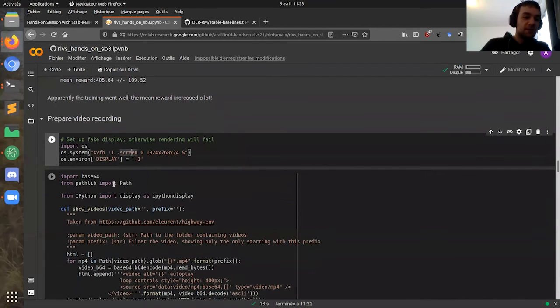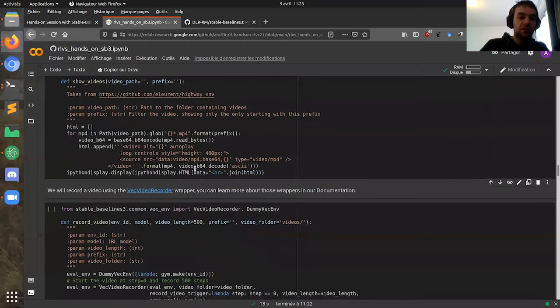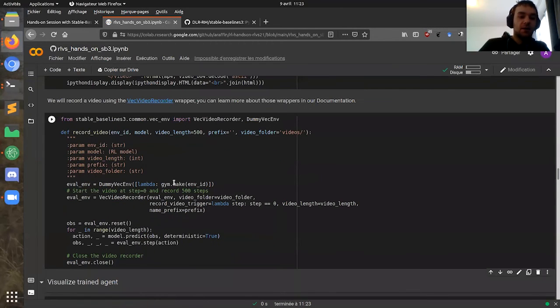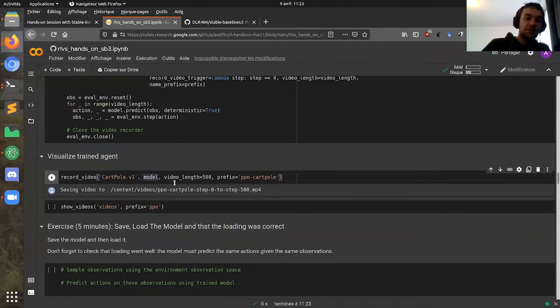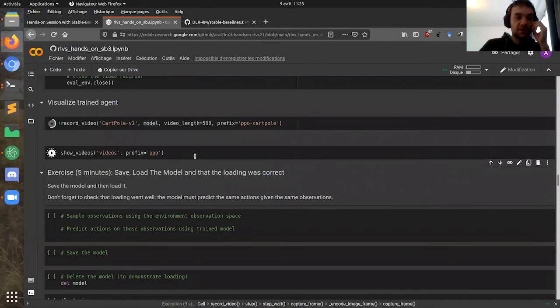I will not go into details on the next cells because they are mostly for viewing, displaying a video in Colab, so it's not really interesting. Recording and viewing a video in Colab. So I will just record the video using the trained model on CartPole, and I will show the video of it in the environment.